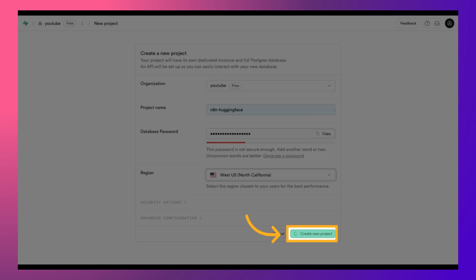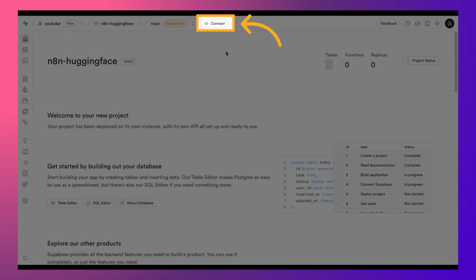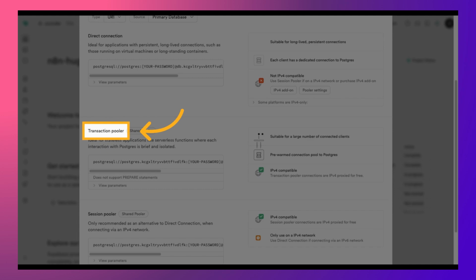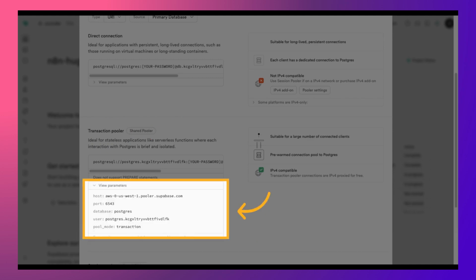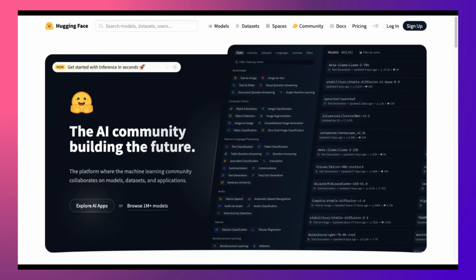It'll take a moment to set up. Once your project is ready, go to Connect. Access Transaction Pooler. Here, you'll find the connection details for the database. We'll use it later. Now, let's set up Hugging Face Spaces to host N8N.